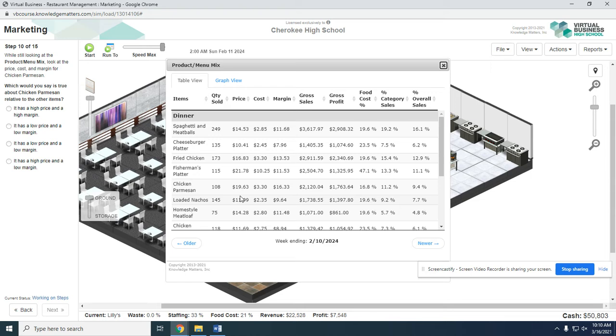Well, the price is fairly high, number one. The cost is fairly low, which means the margin of the profit is very high. The profit for the chicken parm is the highest out of all the other products. So on number 10, it has a high price and a high margin.